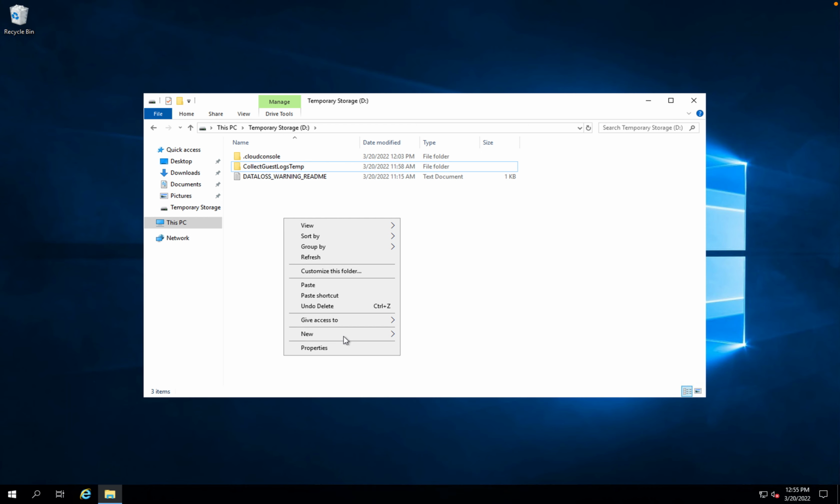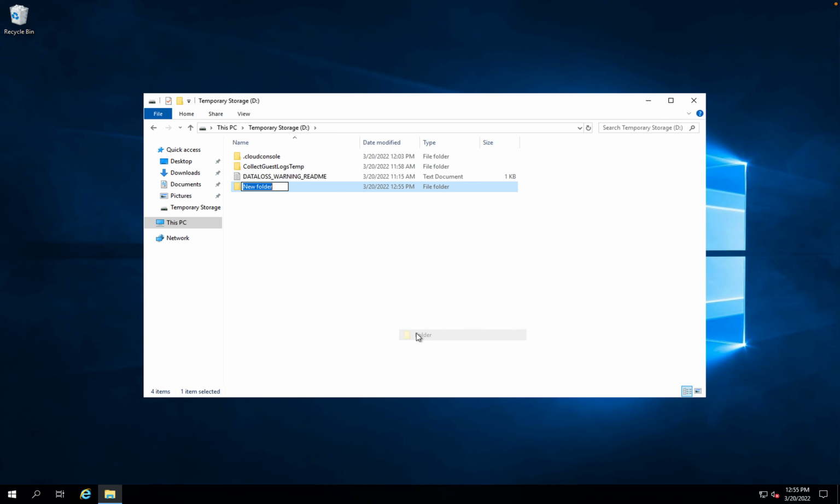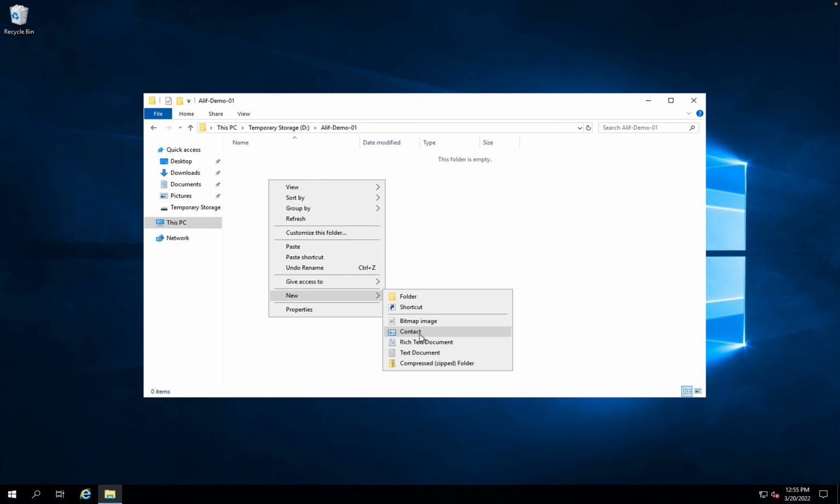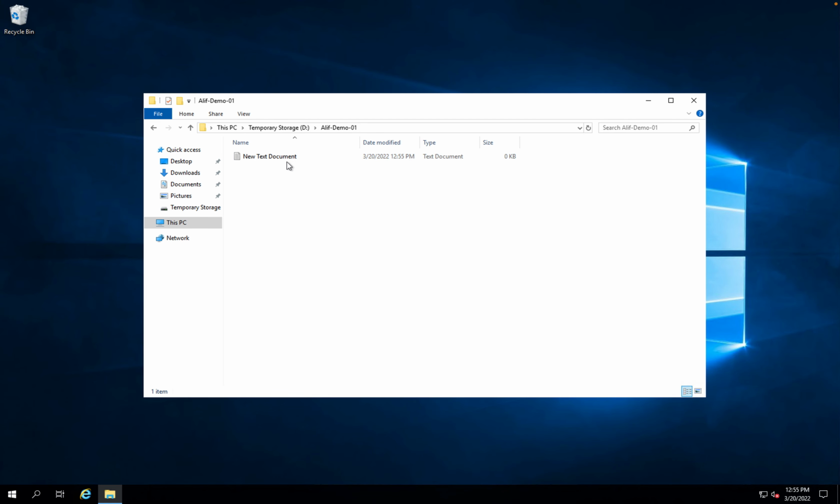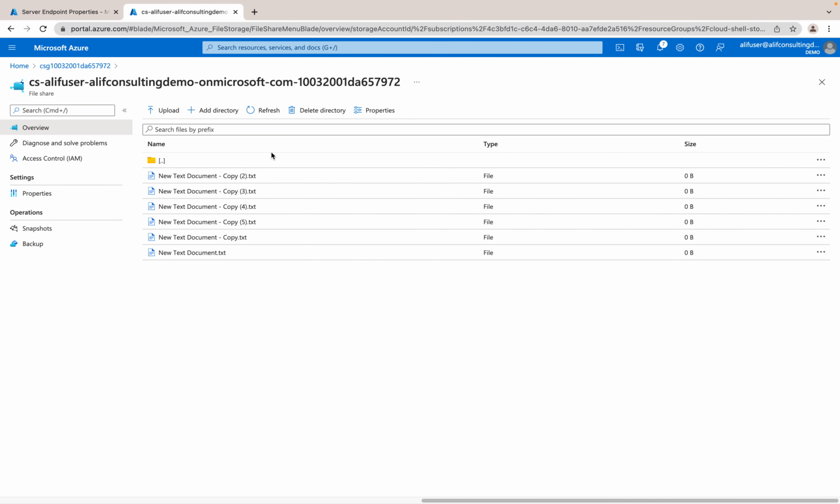Let me create a new folder, Alif demo 01, and as soon as you create it, let me put more files here. So I have put 5 files here. Let's go back to the Azure portal.